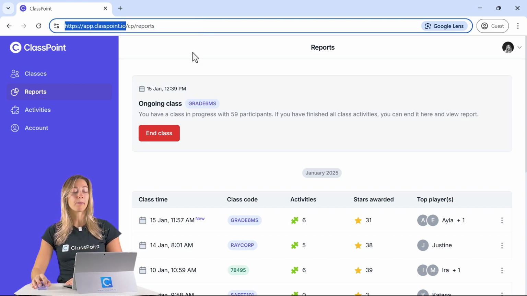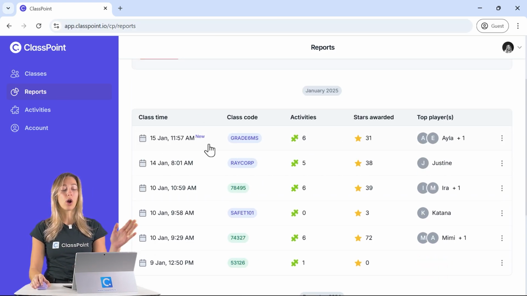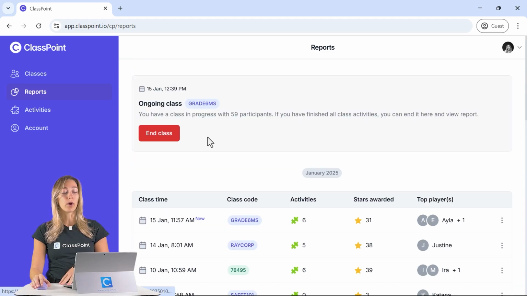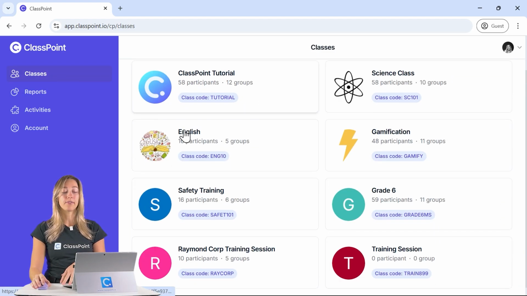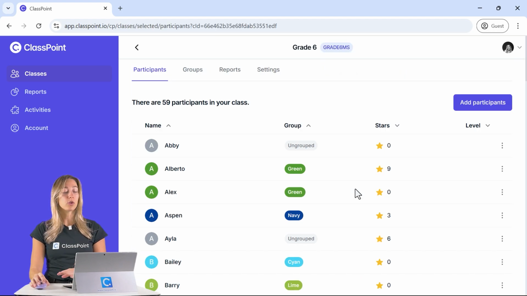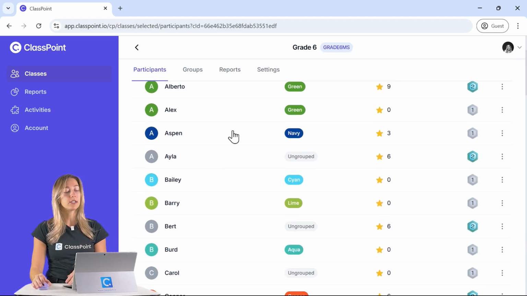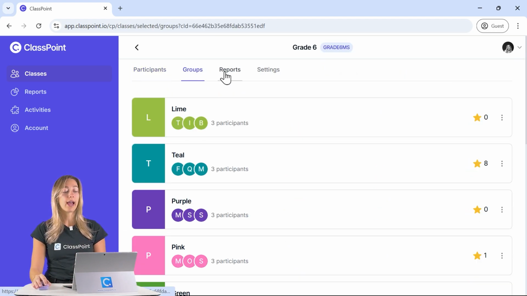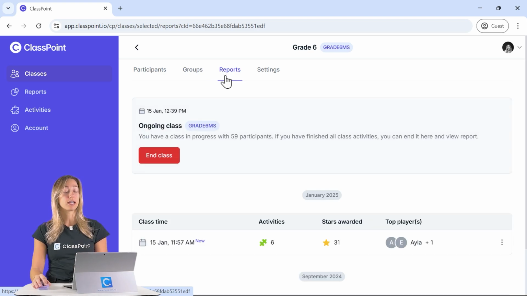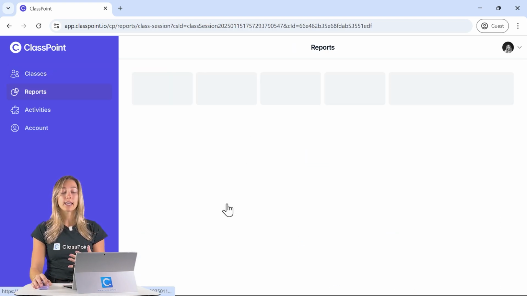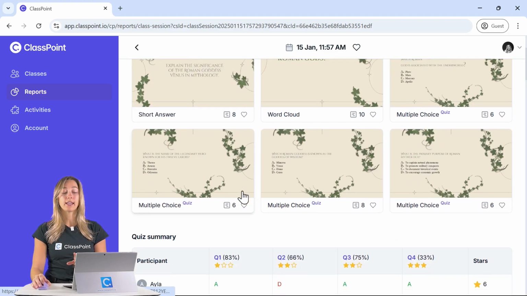Within the ClassPoint web app, you'll find that you can scroll through all of your reports and your classes in one go, or you can dive a little bit deeper into each specific class in this tab here. So from here, you can click into your classes, you can see your students, the groups that you have, any reports for just that specific class, and then you can click into that class to dive a little bit deeper in everything that was said and done in the class.